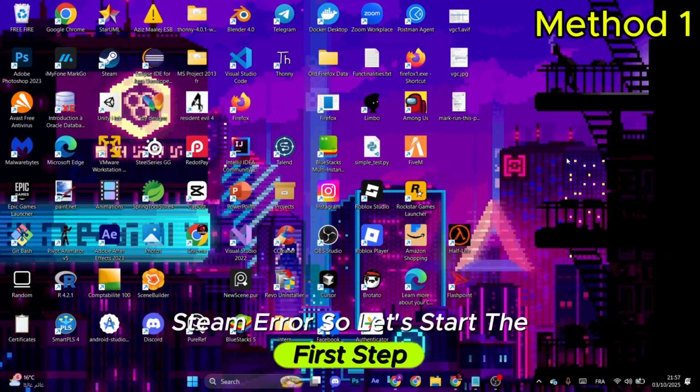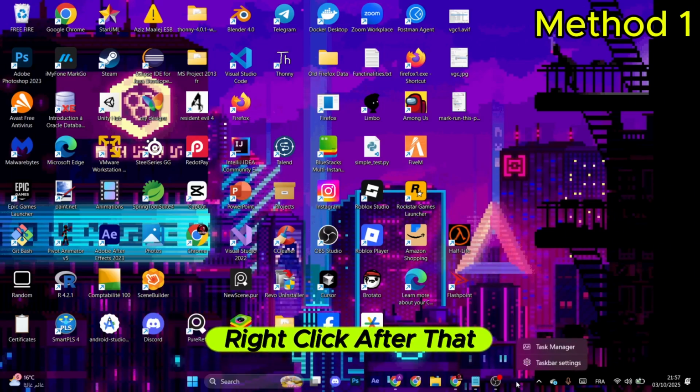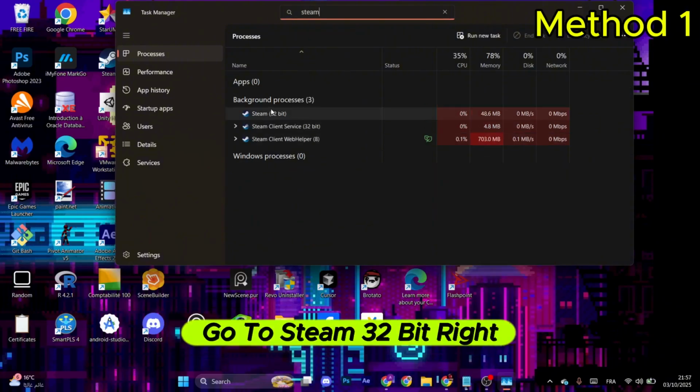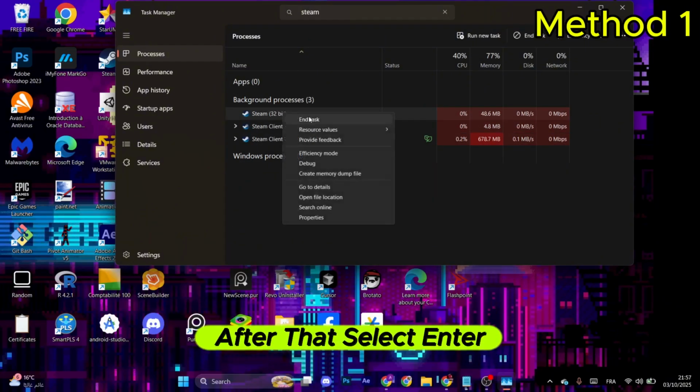So let's start. The first step, go to the Windows taskbar, right click, after that select Task Manager. Now go to the search and type in Steam. Go to Steam 32-bit, right click, after that select End Task.